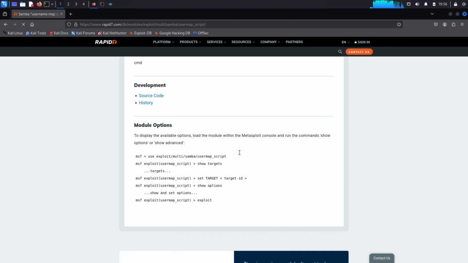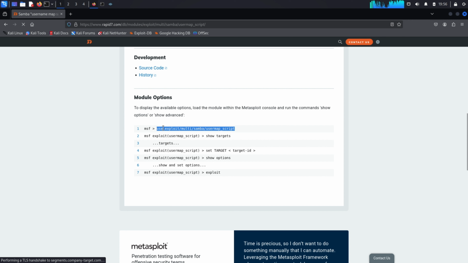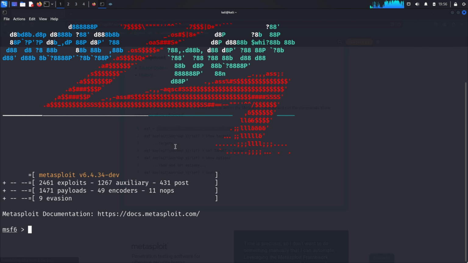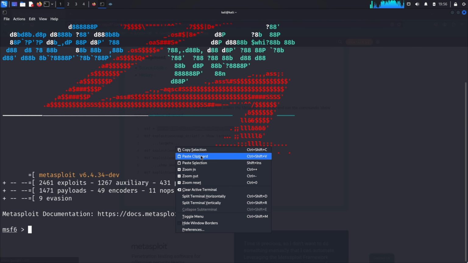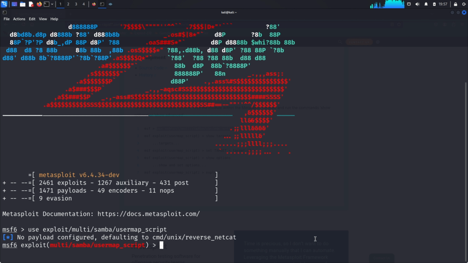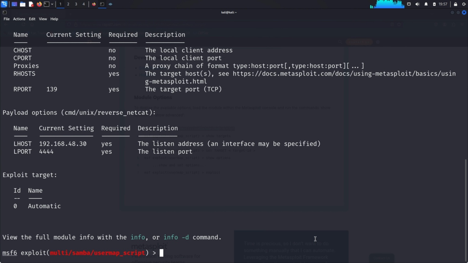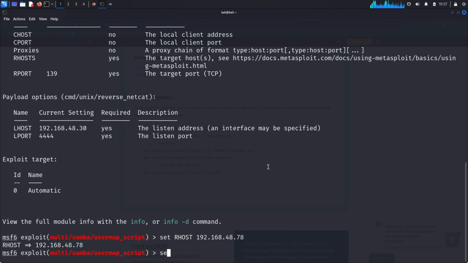When Metasploit finishes loading, we'll type use exploit/multi/samba/usermap_script. This tells Metasploit exactly which exploit we want to use. Type show options to see what we need to configure. The most important option is rhost, which stands for remote host. This is our target's IP address. Set it by typing set rhost, followed by your Metasploitable machine's IP address.